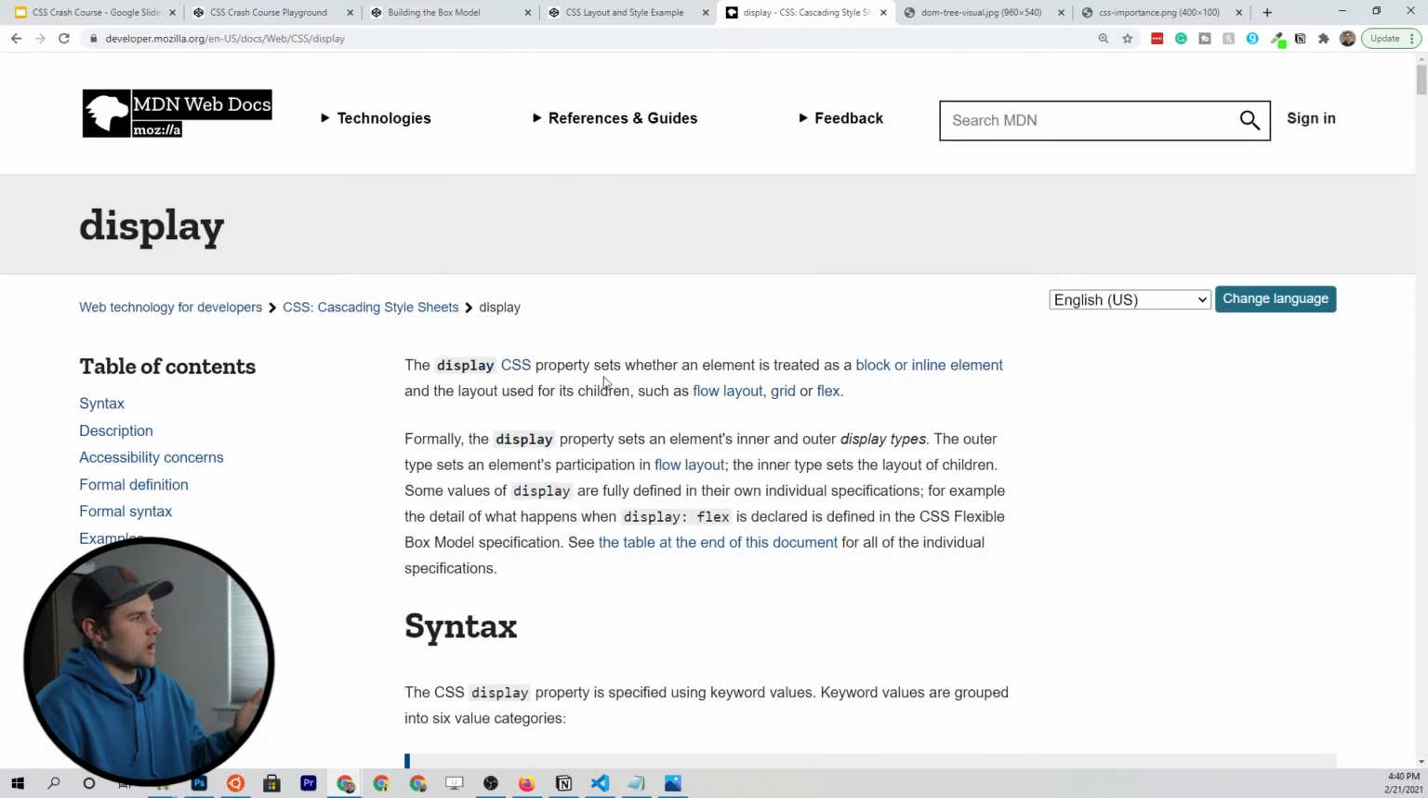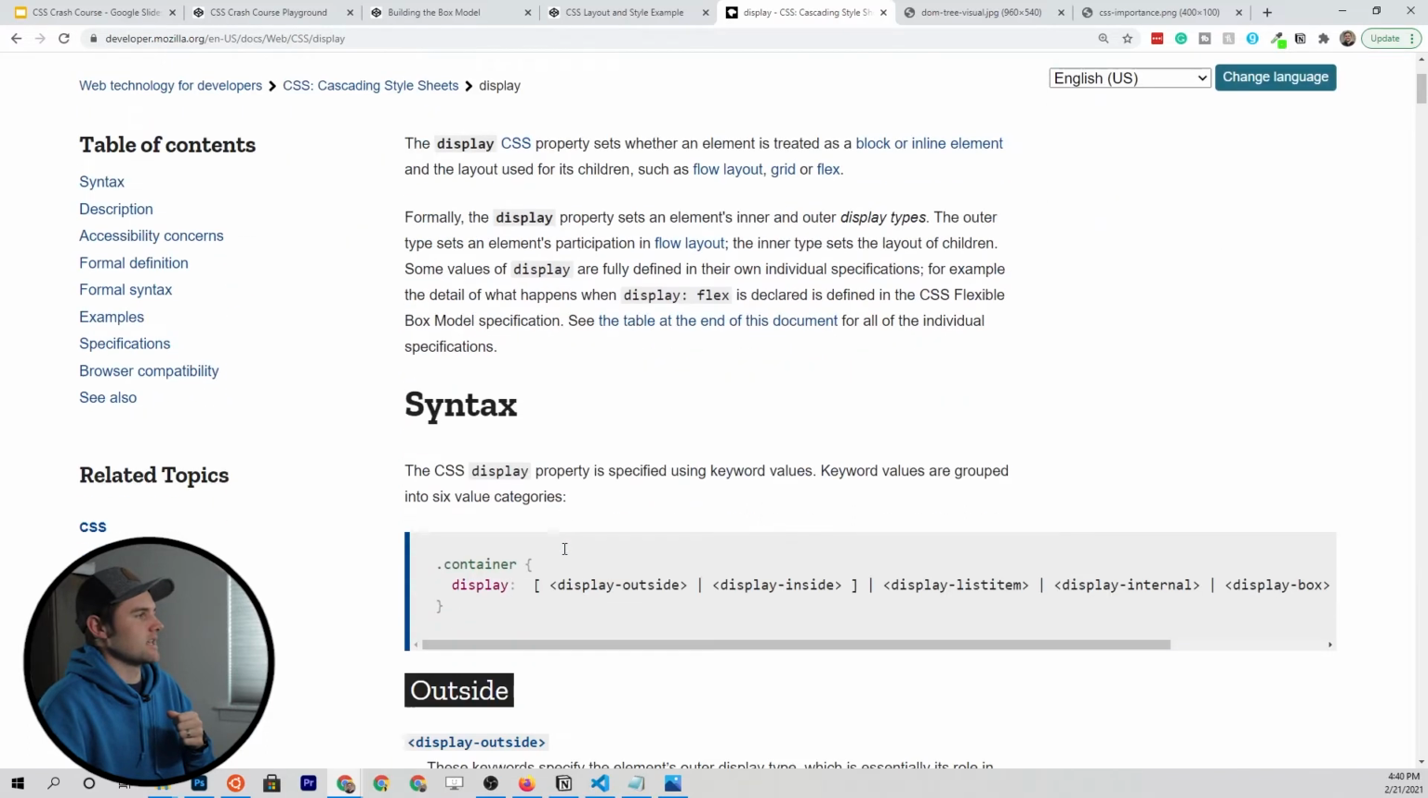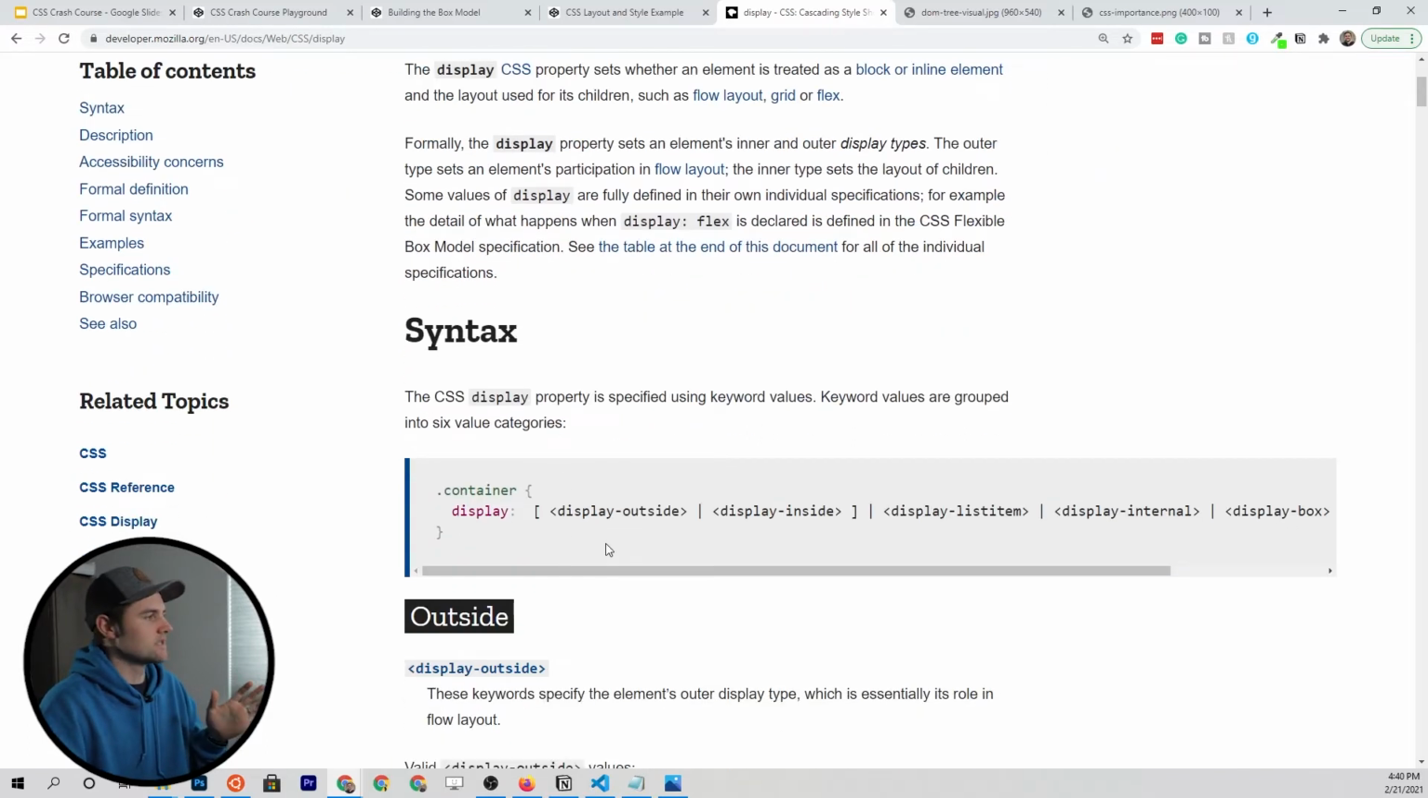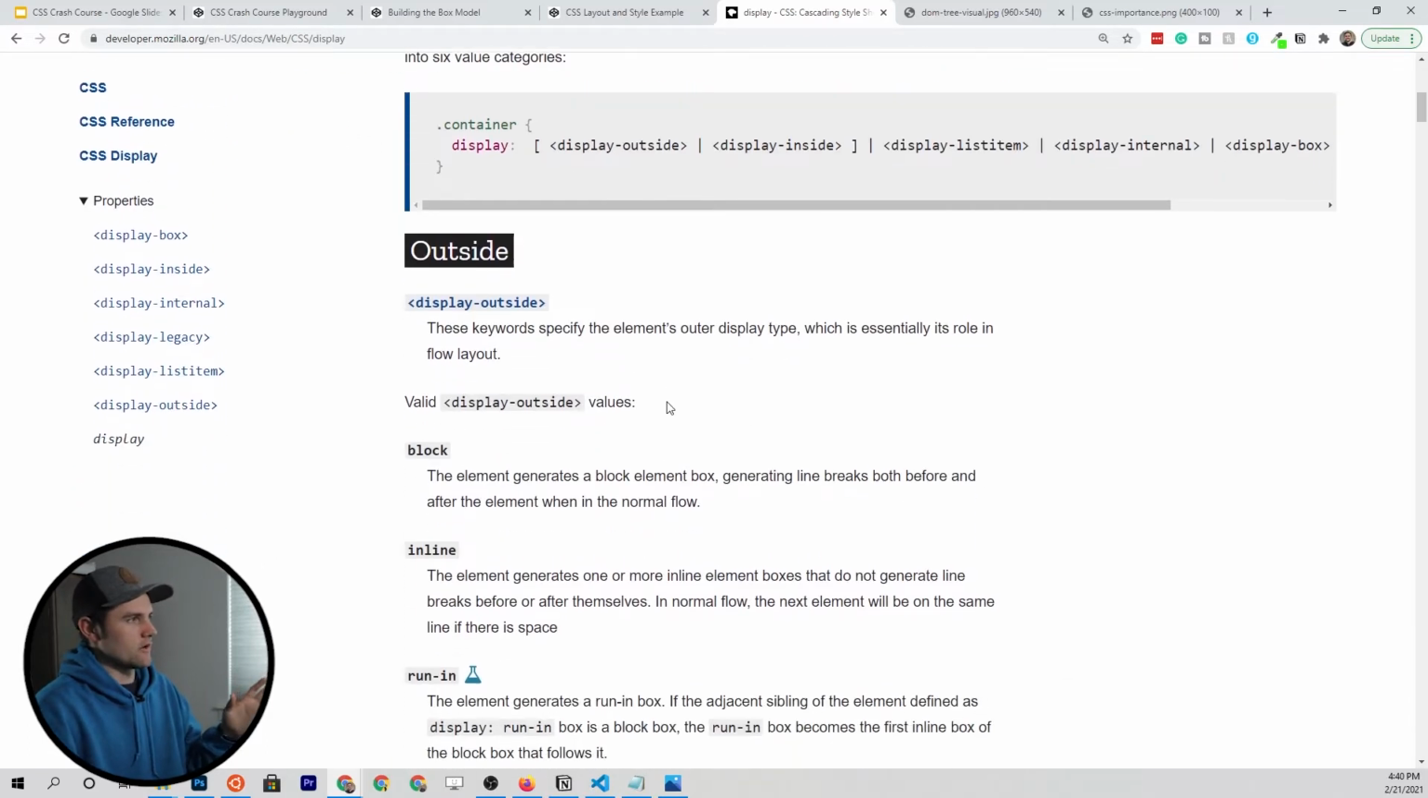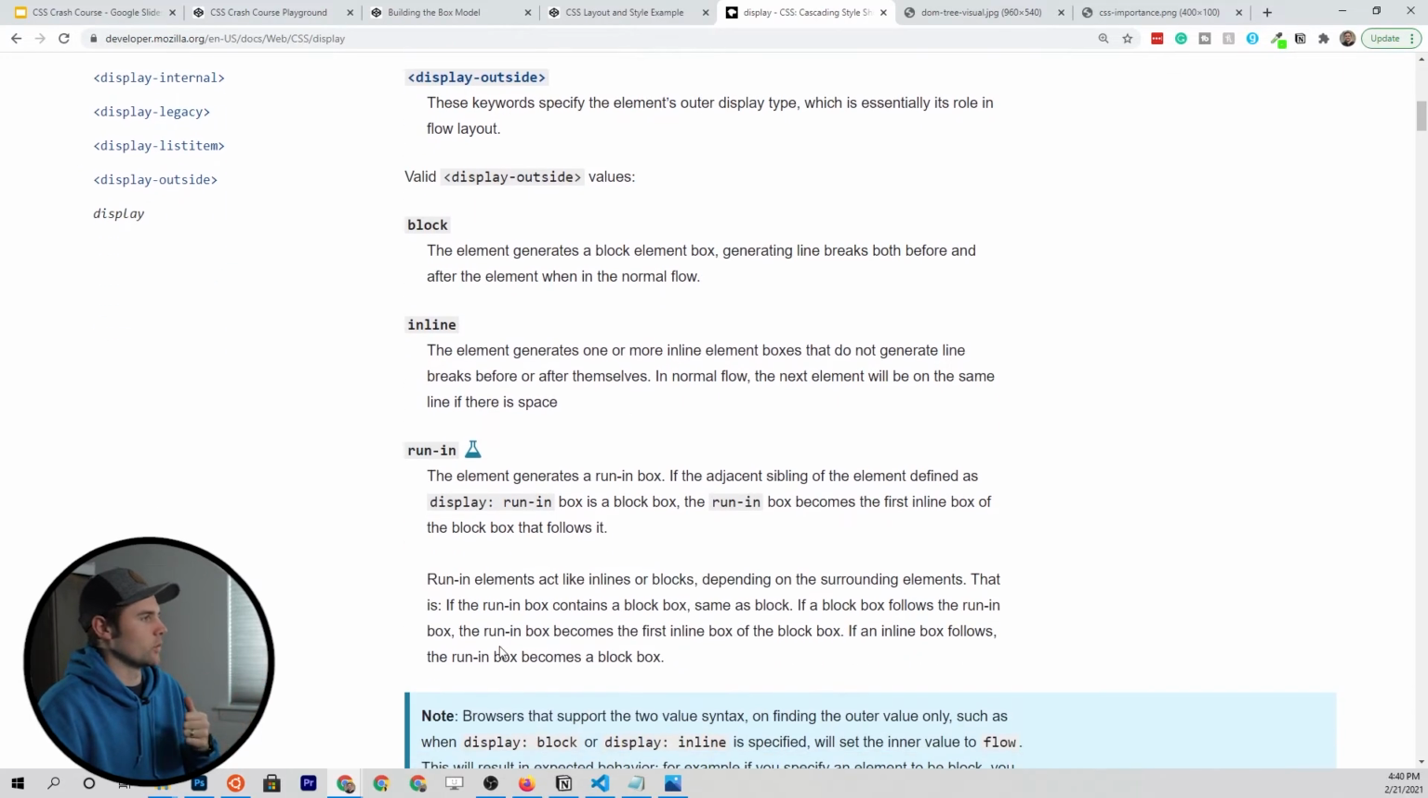So it says this property sets whether an element is treated as a block or inline element in the layout used for its children, such as flow layout, grid, or flex. So there is a lot packed into this single property, and honestly, it's probably the most complex property that you'll deal with when you're writing CSS. But we're going to dig into each piece of it, and you're not going to have to read all of this documentation. I'm just going to walk you through it.